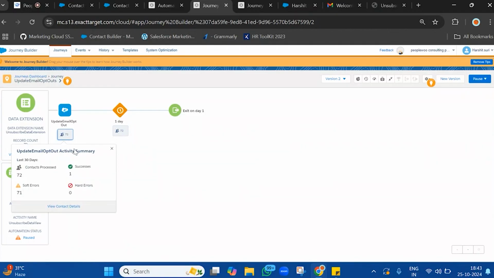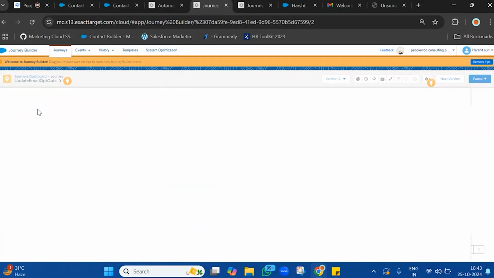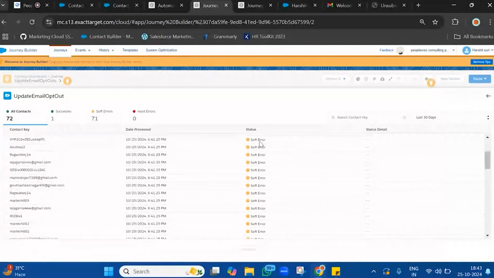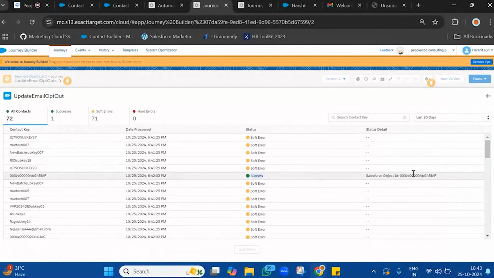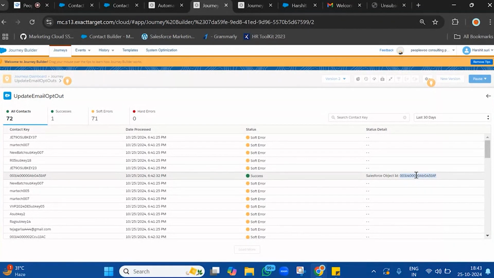So out of these 72, it says that one request is successful, 71 are error. 71 are error because contact IDs are not found. For the one successful, the contact ID is found. You can click on view details option to see which ID was success and what are errors. So you see that one was success. This is the contact ID whose email subscription status got updated inside the Sales Cloud.